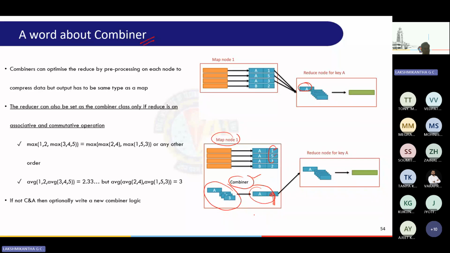Guys, this is a very important point. You can only use a combiner if your operation is associative and commutative. Remember this. Once it is associative and commutative, then only you can use this combiner. Okay, see, for example, sum and max. So let me take the example of sum and max. Sum and max operations are both associative and commutative, right? Yes or no? So max of 1, 2, 3 is the same as max of 1, 2, 3.